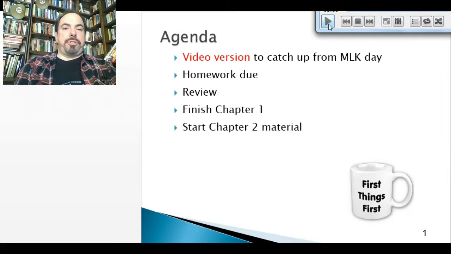Here's our agenda. Talk about homework. I want to do a little review because we've been covering a lot of material at a fast rate so far, and I just need to wrap up domain name services in Chapter 1, and then we can jump into Chapter 2 together.